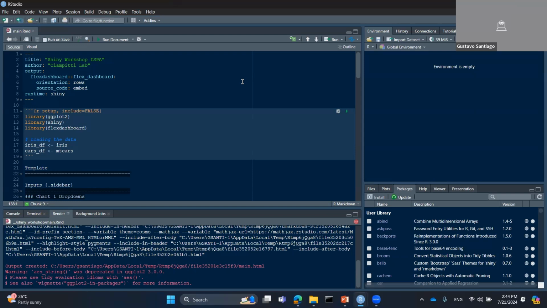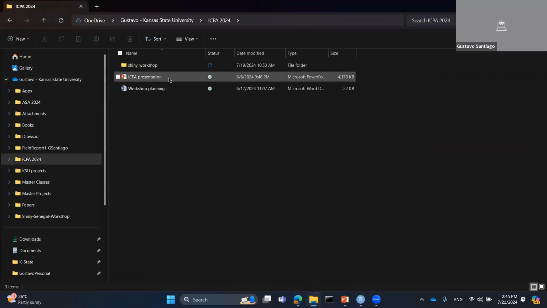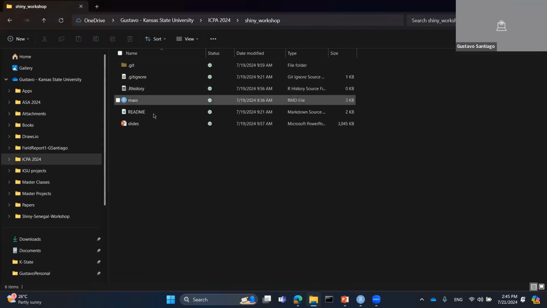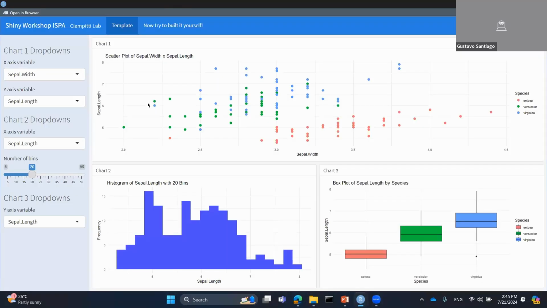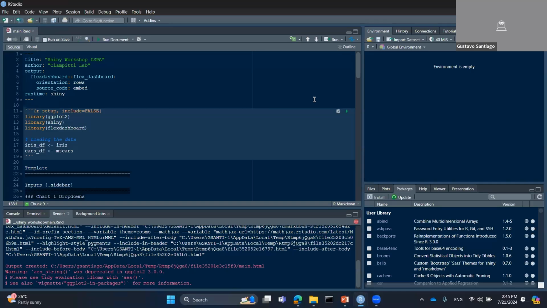This is the main dot RMD. And how do we load that into our studio? To load it in your studio, you can go to File, or if you want to go directly to your file, then open with RStudio. You can open it inside RStudio also. It was already open, sorry. Just double click on the file.